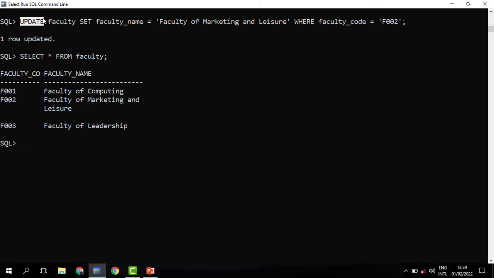So this is how we update in SQL. We say update followed by the table name, and then we set the faculty name, which is the column that we want, changing it to a new name, faculty of marketing and leisure. Previously it was faculty of marketing, and we bring in the where clause to specify which exact record we want to update. If we skip the where clause, it will work, but it will update everything.